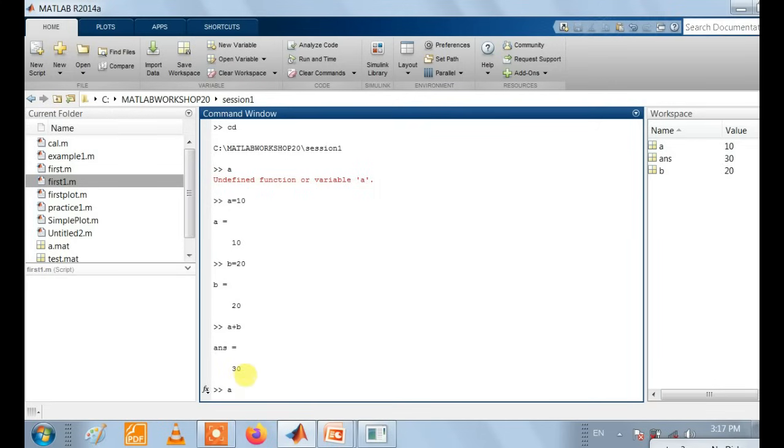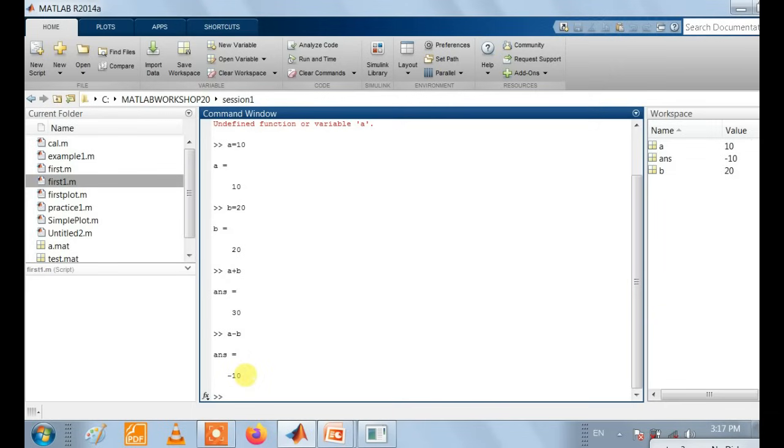The next operation, if you perform a minus b, then what happens? Again the result is stored in the ans variable, and that ans variable gets overwritten with the current value, that is minus 10. Previous values get deleted, so if you want to store every value in MATLAB, we can create a new variable to store the value.